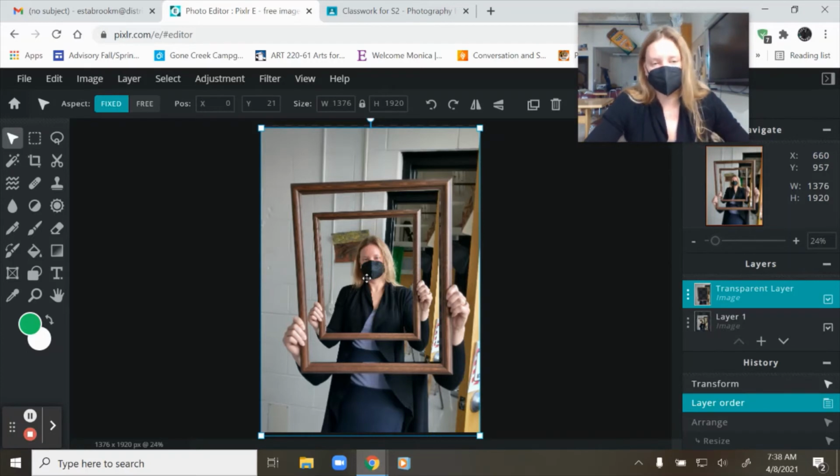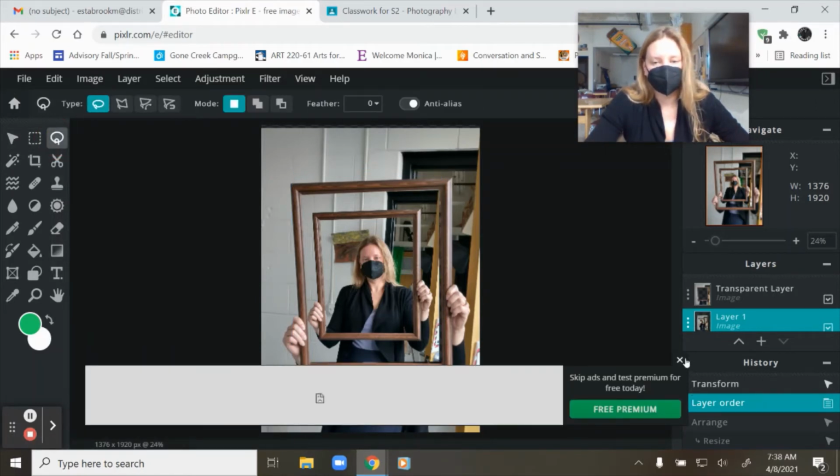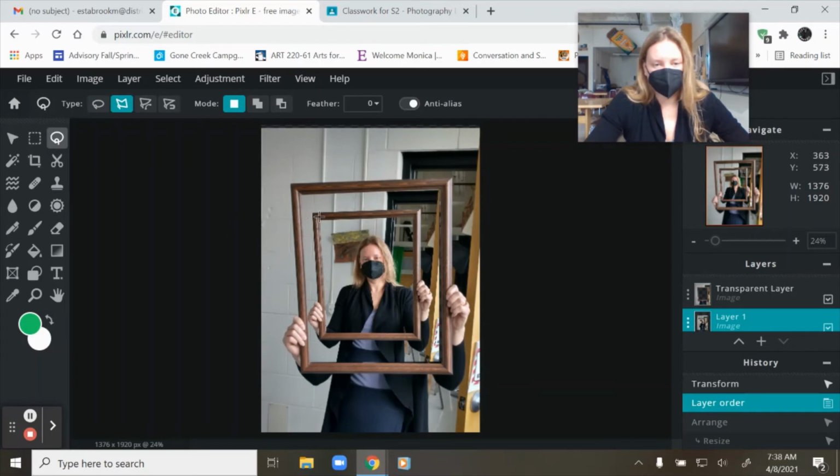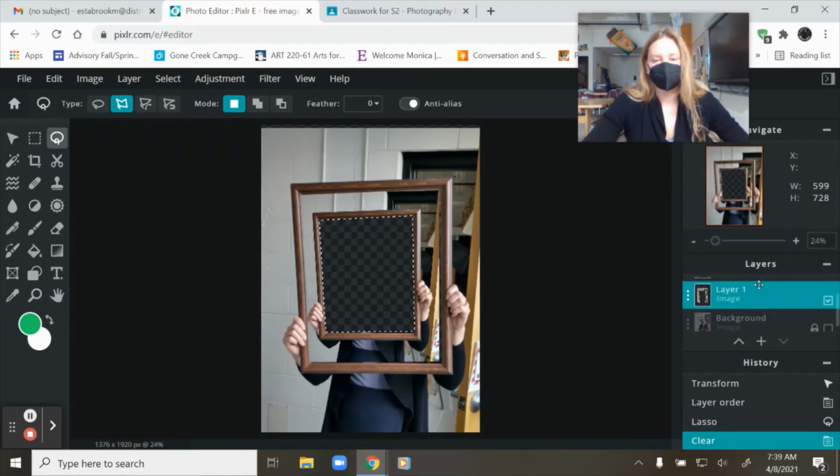So what do you think I should do next? I should probably go to this layer, the layer 1, right? And I want to get rid of that inside part again. And I'm going to repeat this over and over again. So I'm on layer 1. I'm going to go to my lasso tool. And I'm going to use my polygon. And I'm going to repeat here. I'm in layer 1. I'm going to delete. I got rid of it.